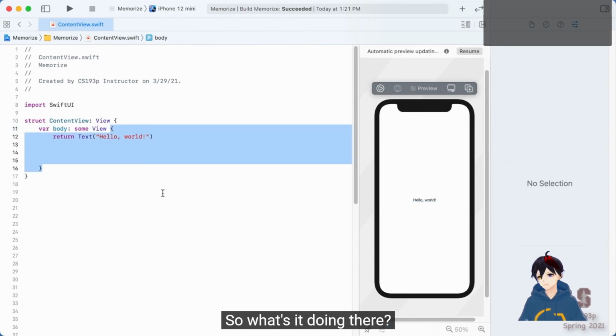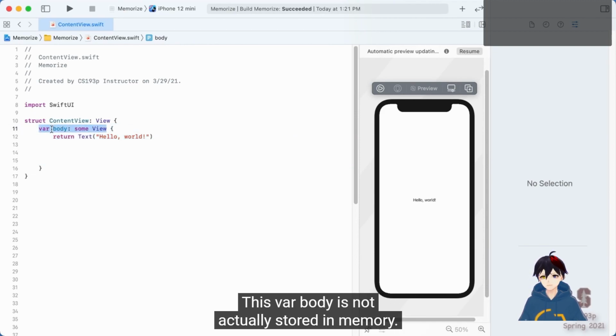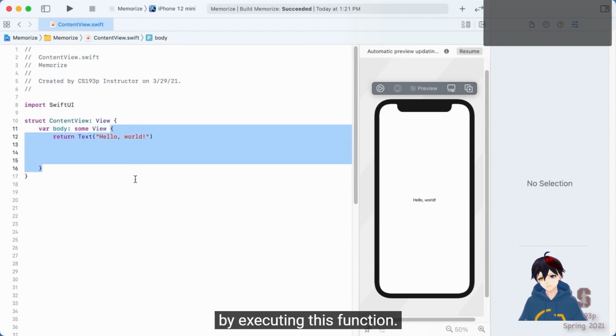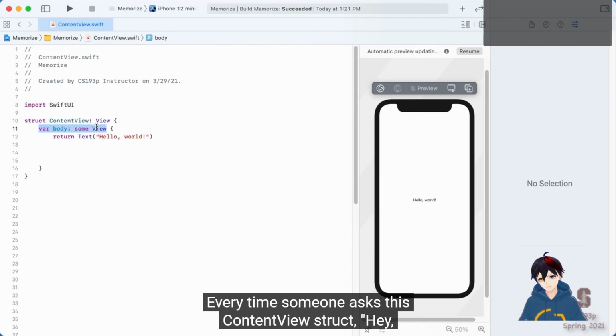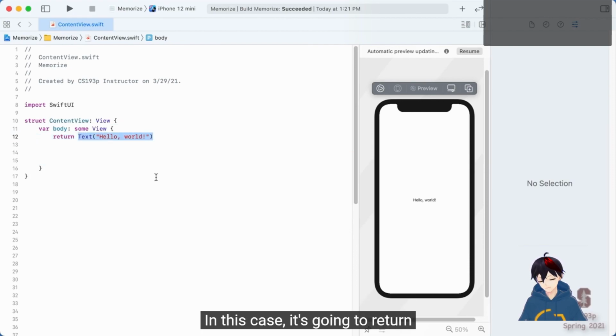So what's it doing there? What is this function plopped right in the middle of the code right after this var body? Well, this var body is not actually stored in memory. It's not a variable stored in memory. It's actually a variable that's calculated by executing this function. Every time someone asks this content view struct, hey, what's the value of your variable called body? It executes this function and returns whatever it returns. In this case, it's going to return this Lego brick, this text.